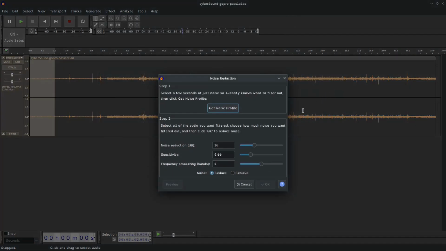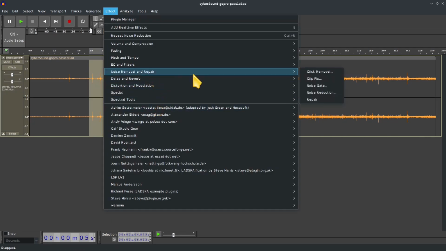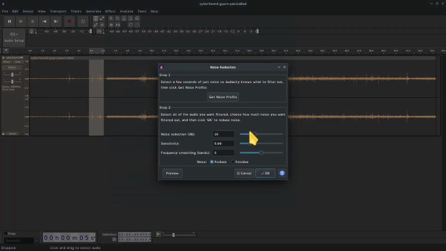Now that we've given Audacity a sound profile, I want to find a 3-second area where I can actually hear noises that we do want to keep in. Now we're going to go back to Effects, Noise Removal and Repair, Noise Reduction. The reason why I wanted to highlight a 3-second sample of what we do want to keep is so that I know what it's going to sound like after the unwanted noise is removed. We may want to either resample it or give it a new noise profile or just adjust the noise reduction.